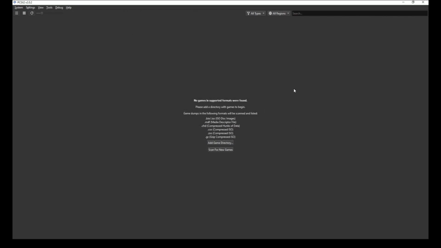Now let's try running some games on the new PCSX2. When you start PCSX2 you will be greeted with this screen. Here you have an option to add game directory.